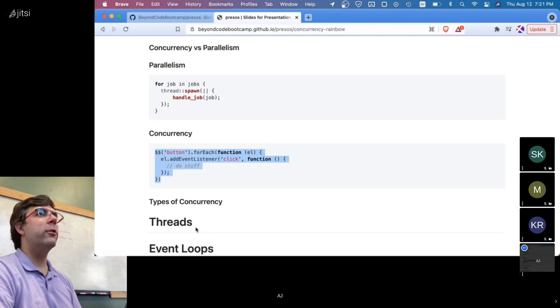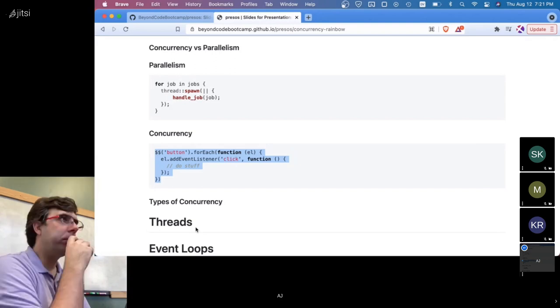But when you have threads, each thread has its own stack. For all intents and purposes, each thread is its own program. And so it has its own stack. I guess they share the same heap, but it takes up a lot of space.